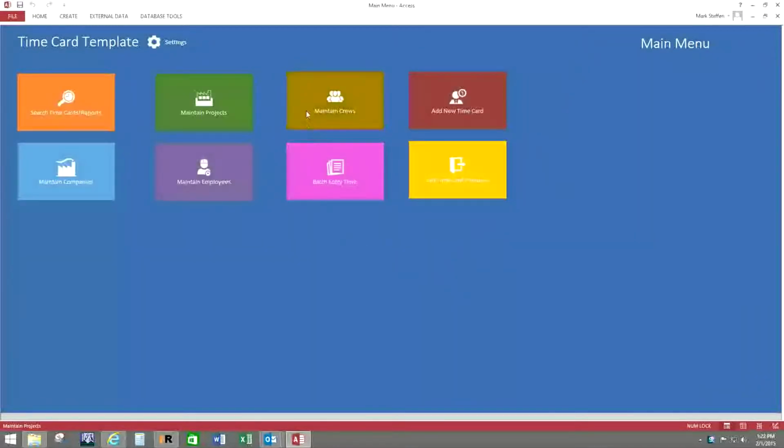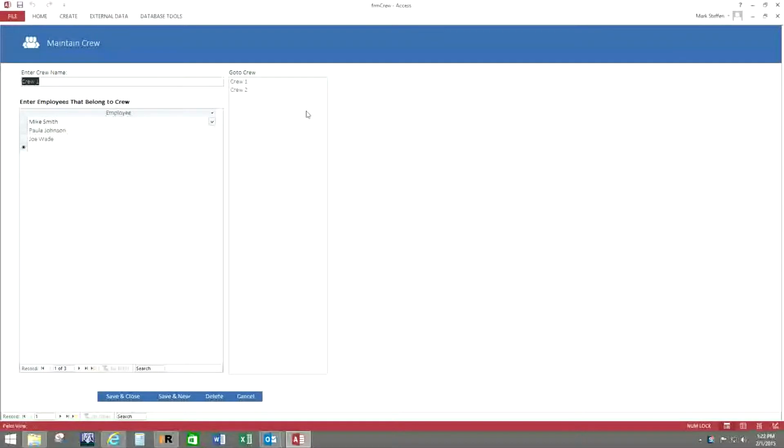So in this database, there's also a feature for maintaining crews. If you were going to send a group of people over to rewire the garage, and they were all going to work the same amount of time, and you didn't want to put time in for each individual person, this crew feature allows you to send the crew over and enter time, and then it will add time. So if they work 8 hours, it will put 8 hours in automatically for each of the people on the crew.